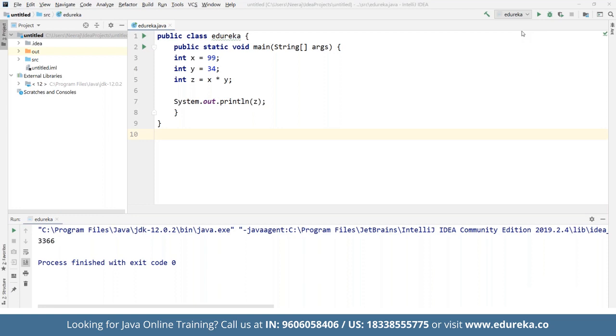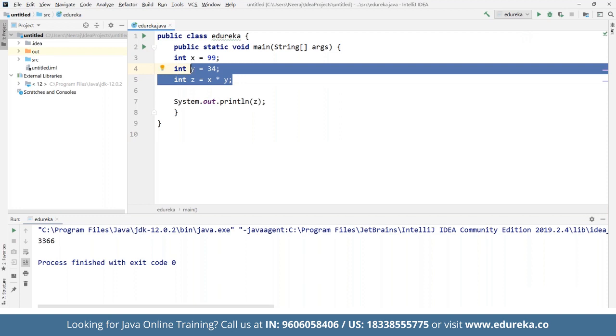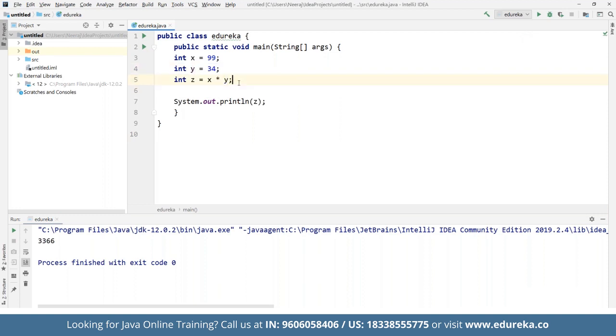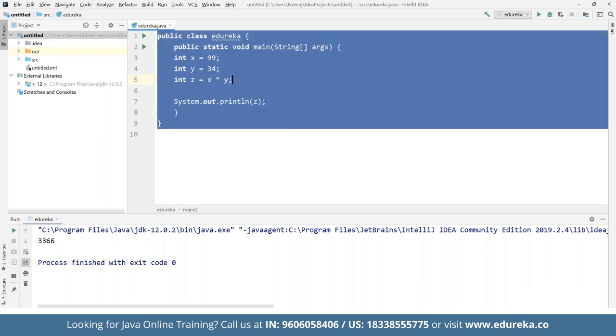Now for the assignment operators, for example, let's say here we have defined integer x. First of all, let me share this code with you all, so you can also use it as your reference. Let me share this code with you all. Here you go.